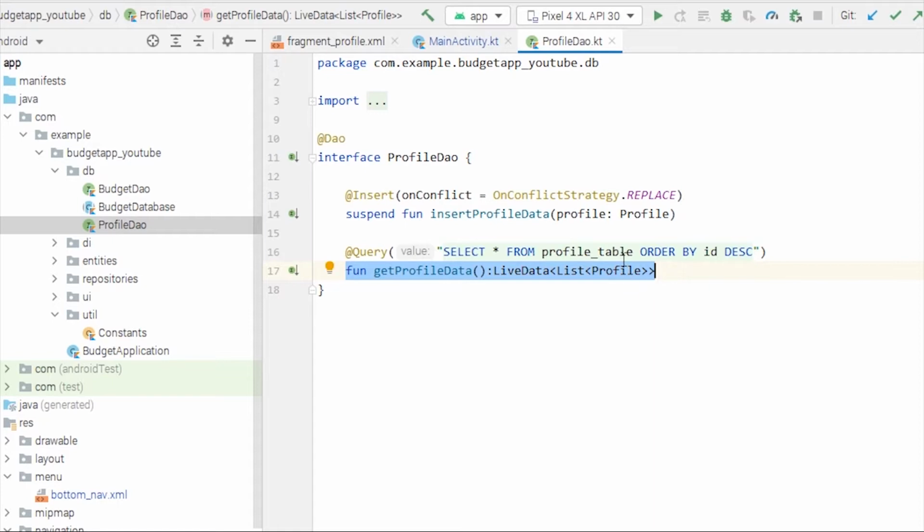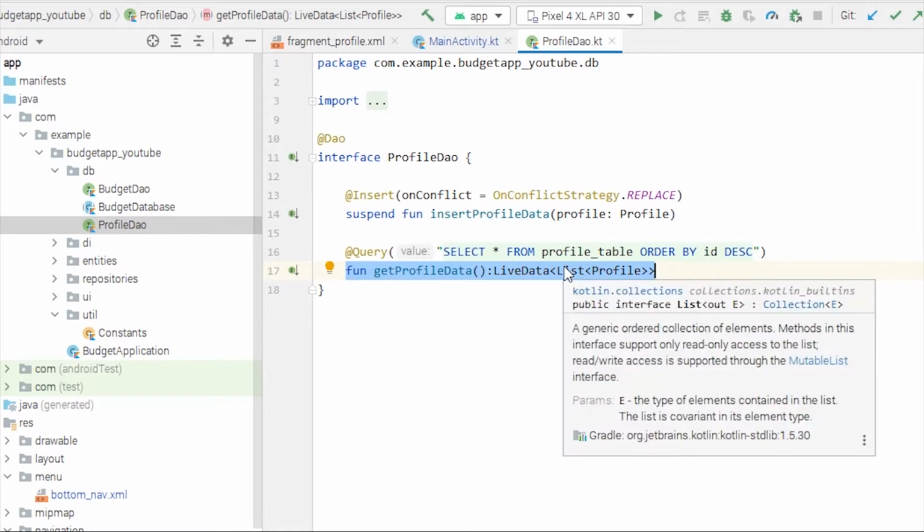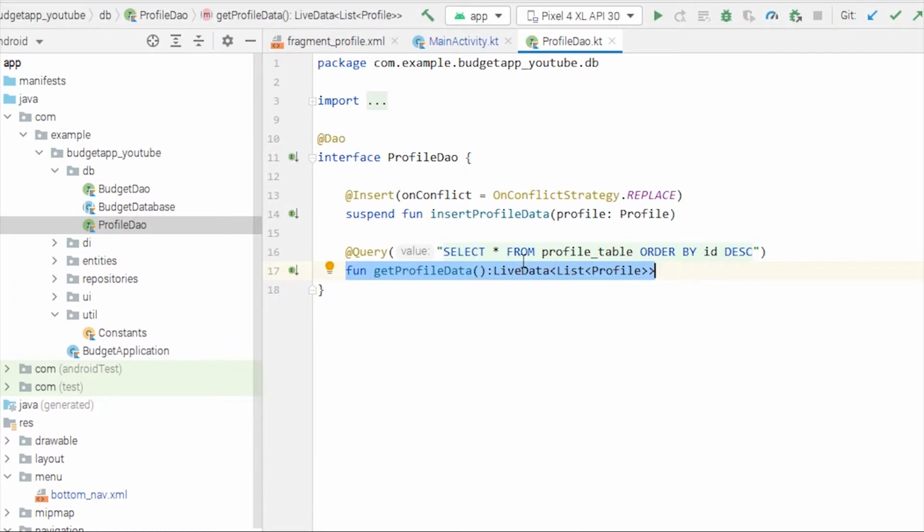So let's check, but for that we need to have repository and view model for this, because we are following the MVVM architecture.